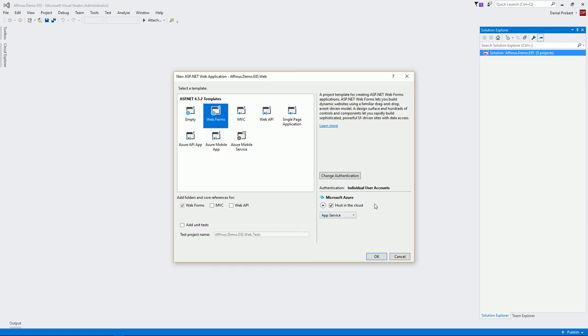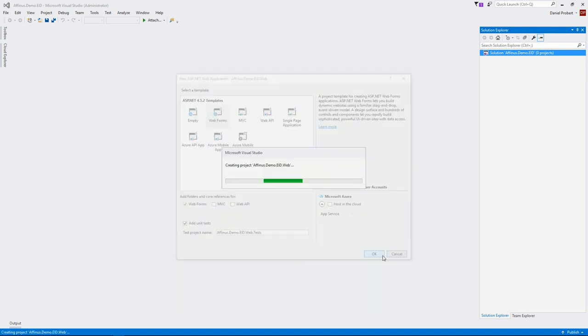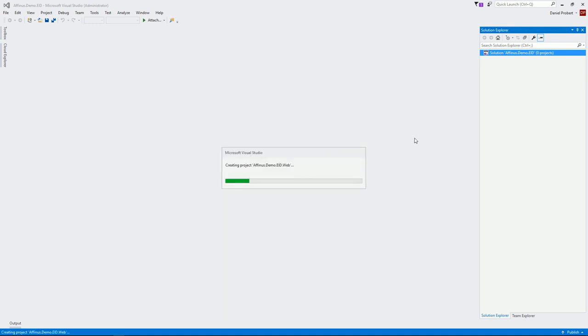Now we have an option down here that says, do we want to host it in the cloud? If we say yes, it will automatically pop up with a dialog that lets us create or specify an existing app service and app service plan. I'll show you that in a second, but for now we'll untick that. And one thing that's usually useful to do is add unit tests as well. So we go OK, and it's going to create us a new ASP.NET application.